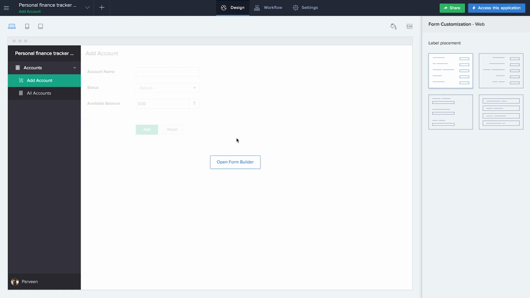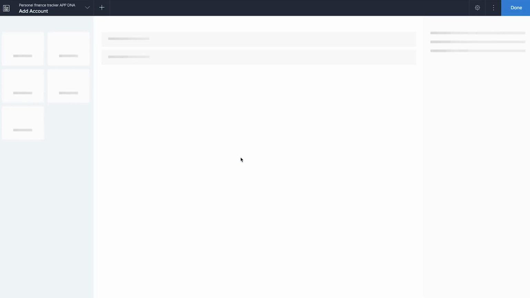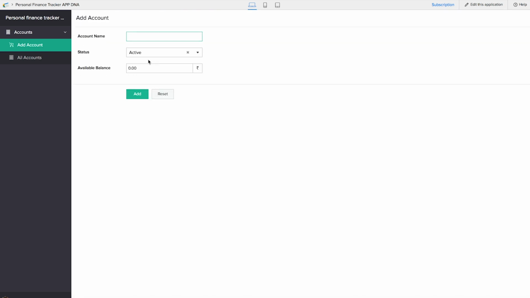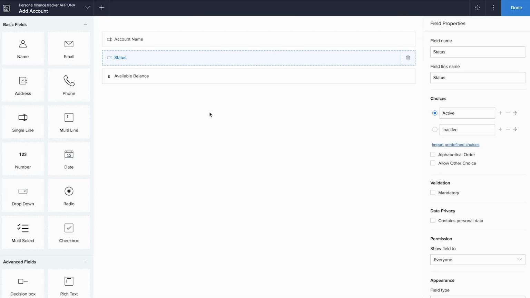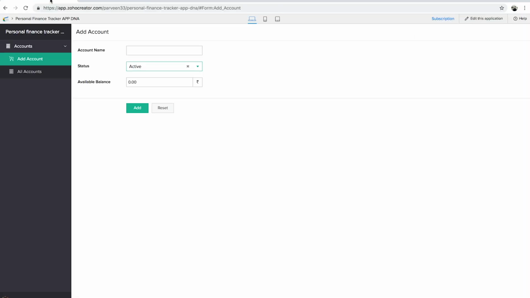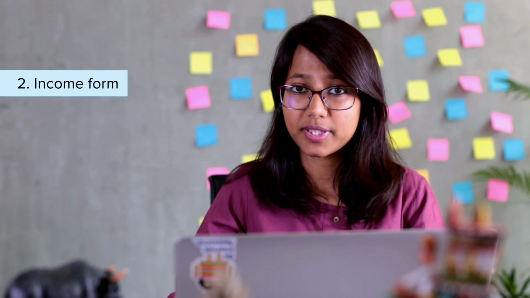I'm going to go to my form once again, and the status I can make it as active by default. This time when I add an account, by default it's going to be active unless I actually make it inactive. So we are done with the first form, and let's move to the second form where we'll be building the income form. In the third step, we are going to create another form like the expense form, but this would be to capture our income.